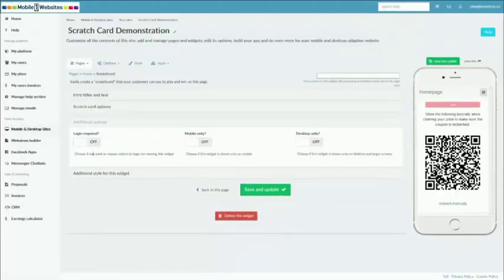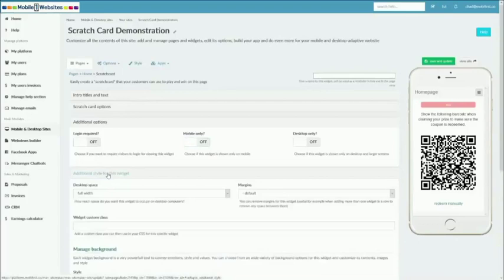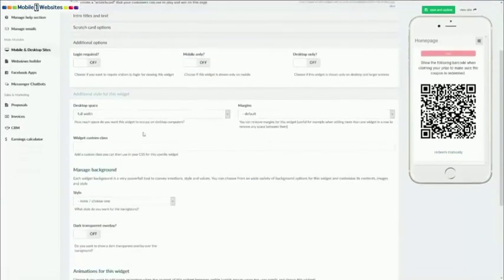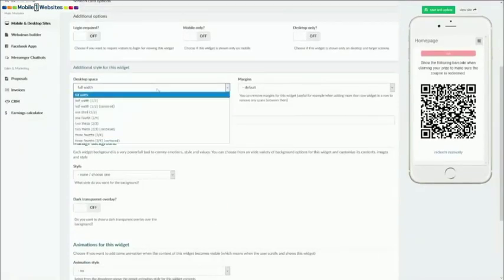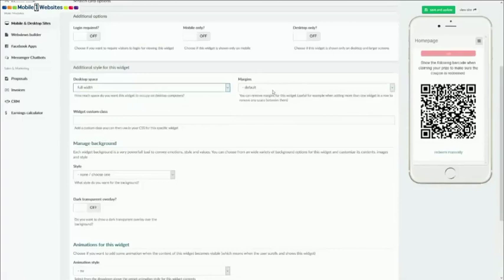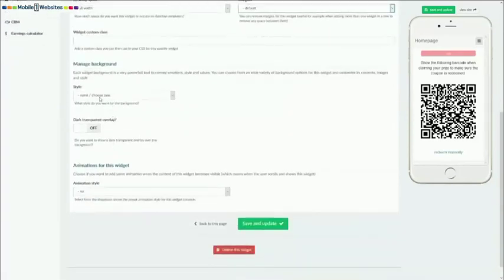For additional options, we can set whether you have to be required to log in, so only members can use the scratch off, and whether or not it's only available on mobile only or desktop only. And for additional styles, we have the same standard styles available on most of the widgets. You can set the desktop space and the margins over here. If you know CSS, you can set a custom class as well as your background and custom animations.